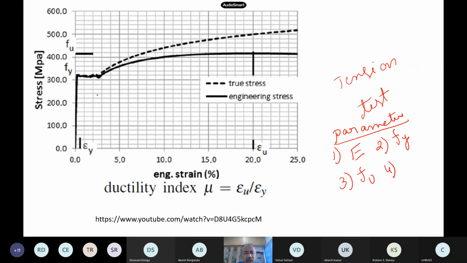Apart from that, what other things can you get? What is the area under this curve? Toughness. Okay, excellent. What is the area under only the elastic portion? Resilience. Okay, and we have given some examples also. Then ductility, which is defined as this strain, or you can define it in terms of elongation also.